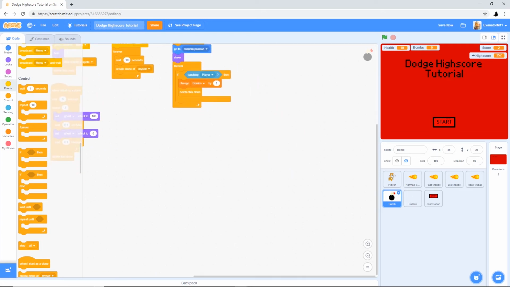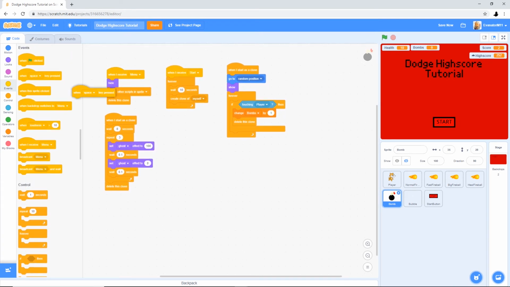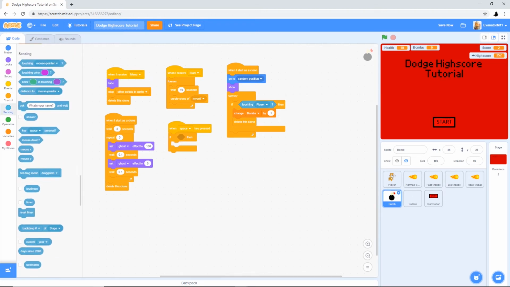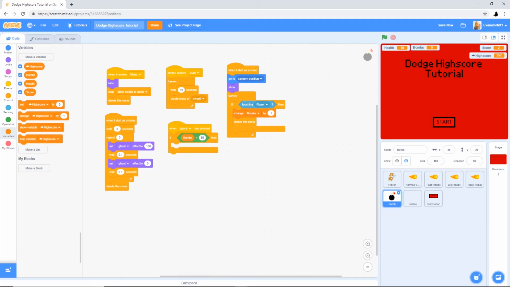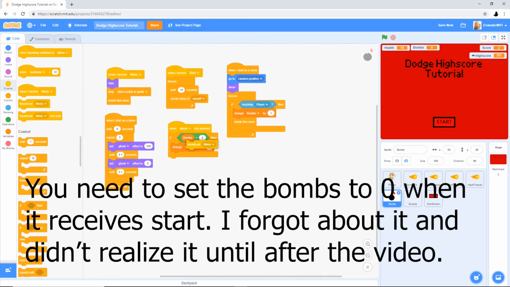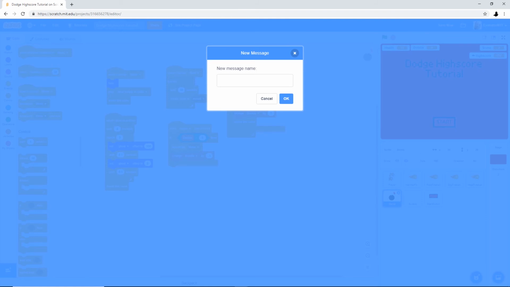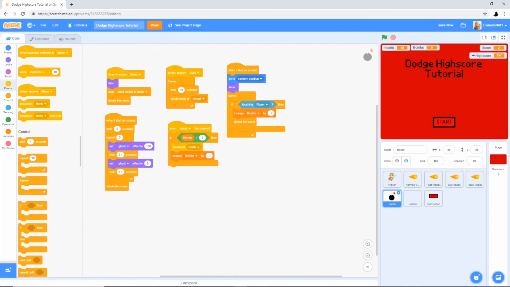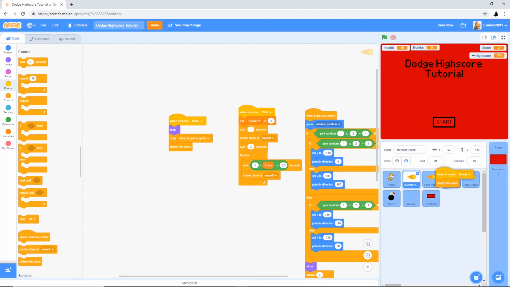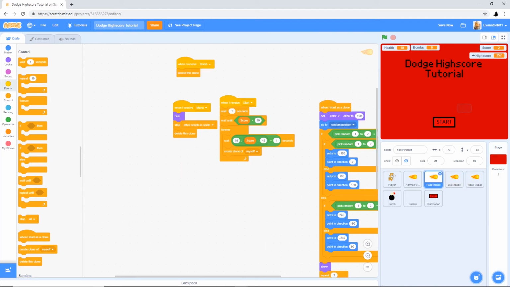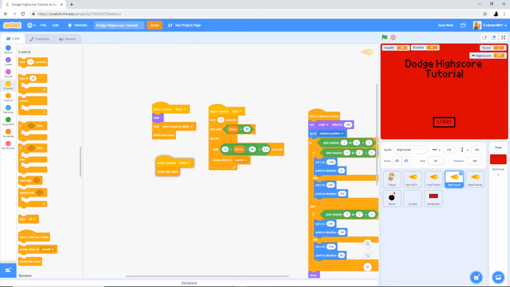And then the other thing is that we're gonna say when key space pressed, because that's gonna be the control to use the bombs, then if bombs is greater than 0, then it's going to change bombs by -1, and also broadcast bomb. Whoops. Bomb. Alright, that way, when I receive bomb, it's just going to delete this clone, and we'll just do that in all of these except for the heal one, because we don't want that to get destroyed by a bomb. Alright, that's good.